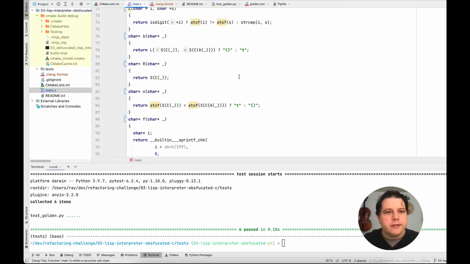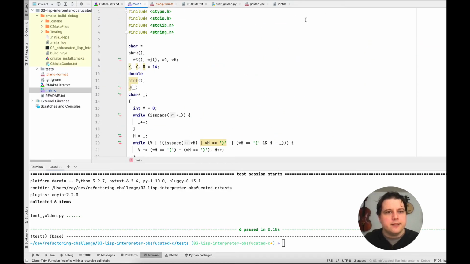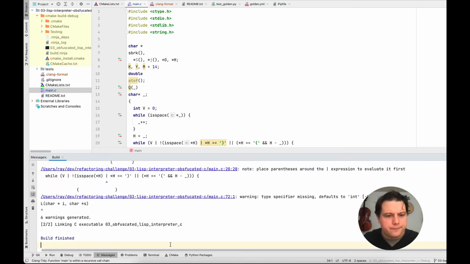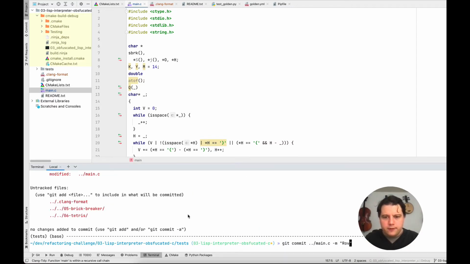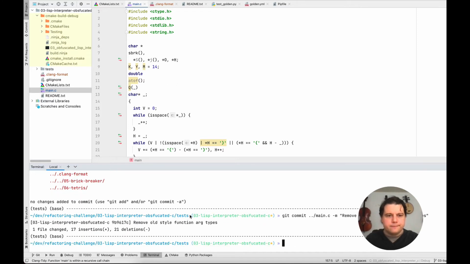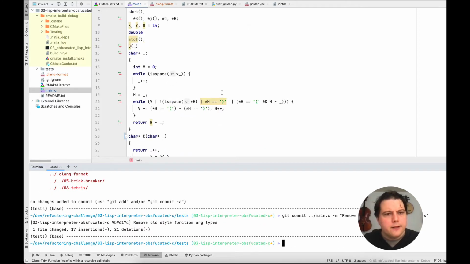All right, cool. So we've cleaned up the style of these guys here. Remove old style function arg types. Great.